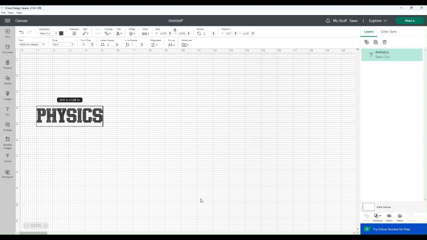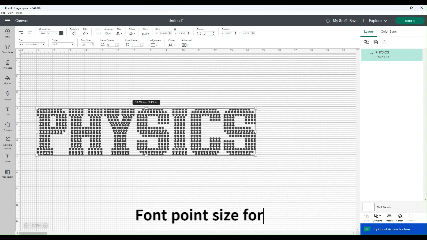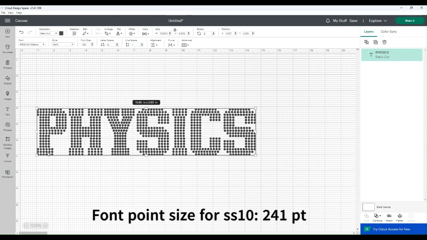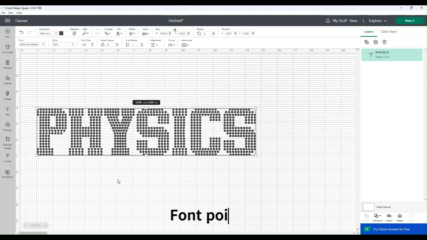This font can be used for any size rhinestone. You can set it for SS6 all the way to SS20, but it depends on the font size. So when you are downloading this file, you need to check what font size will be required. For SS10 rhinestones, we need to come up to font size here and set it to 241. All right, there we go. At 241, this will fit SS10 rhinestones.